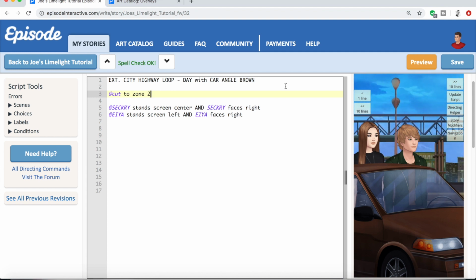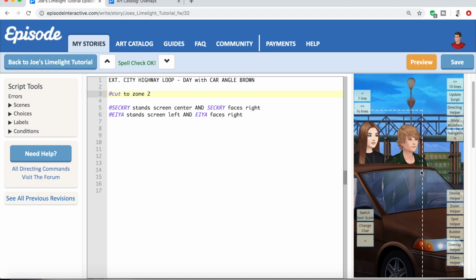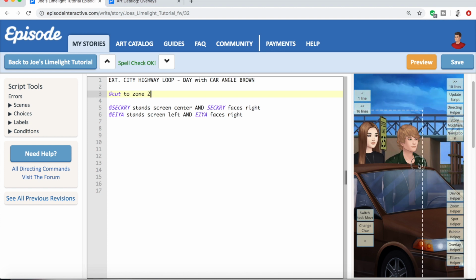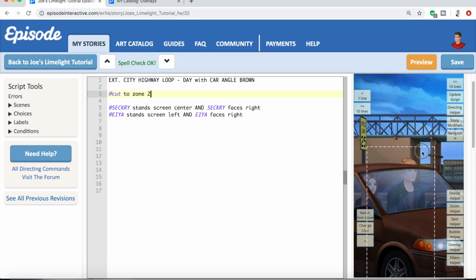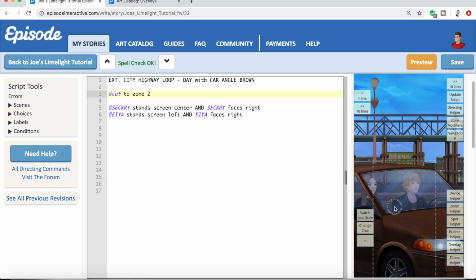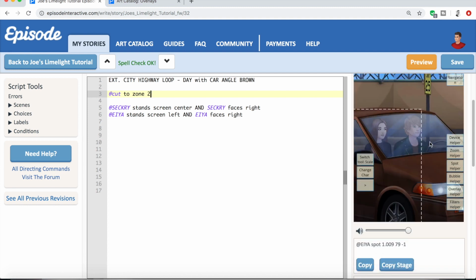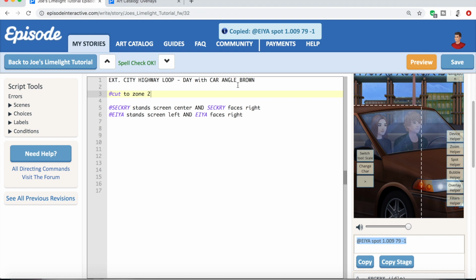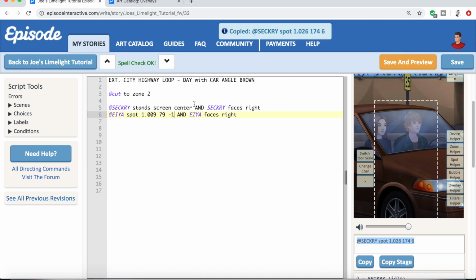Okay, time to spot direct. So directing helper, spot helper, let's shrink Aya down. And we'll do the same for Secretary and just move them around a little bit. Copy and paste those coordinates into our script by replacing the default ones. So Aya spot there and Secretary spot there.